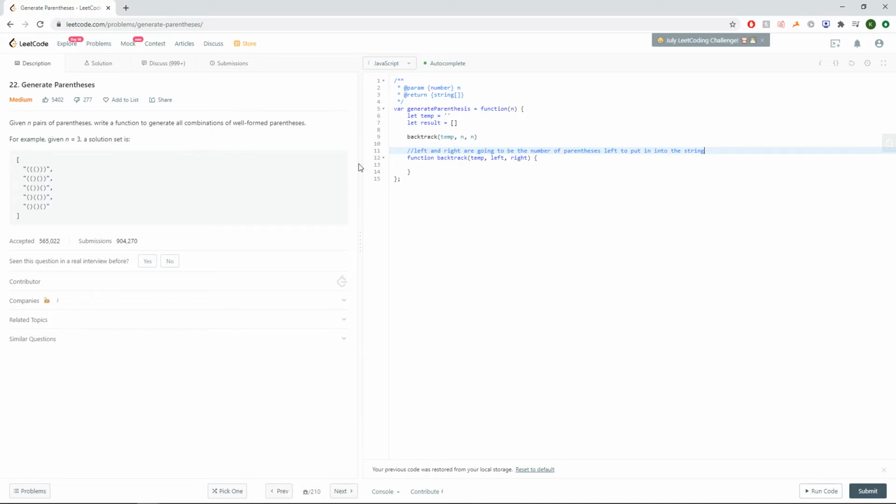Because every single string must have 3 left and 3 right parentheses in this given example, we need to make sure that we exhaust all numbers of them before we put them in. So we can say then if left equals 0 and right equals 0, we can push in this temp string.